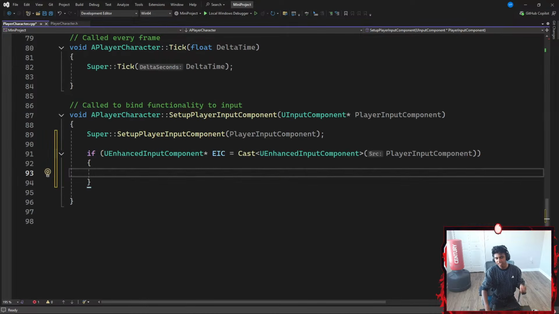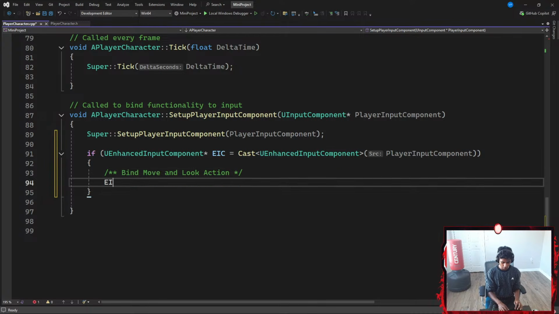Firstly, what is the first thing that I might want to do when I want to bind something? I might want to add a comment. So I'm going to go with a triple asterisk comment that says something like: Bind Move and Look Action, title-cased. Now, in order to bind my move and look action, firstly I'm going to point my enhanced input component towards a BindAction function.